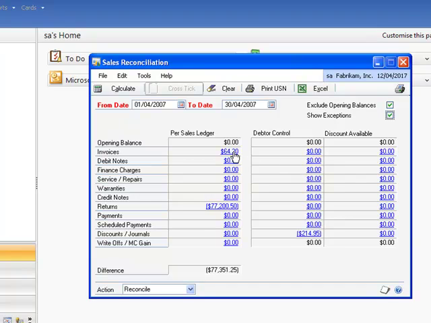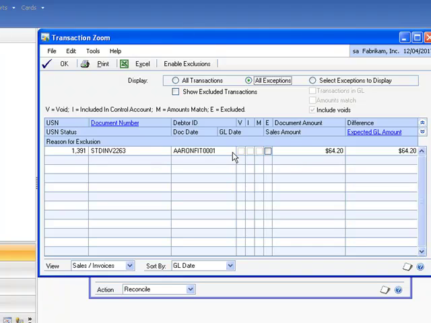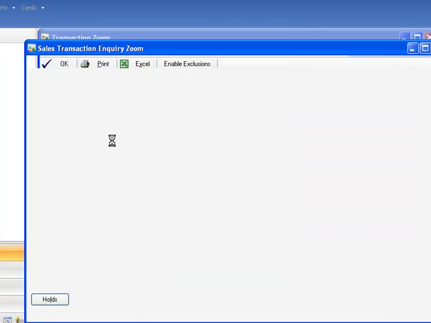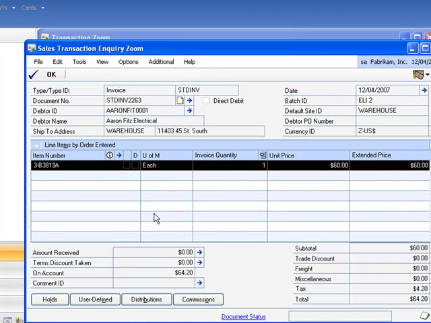We can then drill down on any of these amounts to see where the transactions are that are causing the problem. Here we can see I just have one standard invoice that is causing my $64 imbalance. And I can drill down on that back to the originating transaction. From here we can take a look at that transaction and decide why it is that it's not as yet reflected in the general ledger.